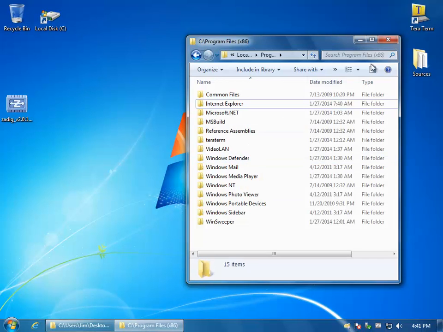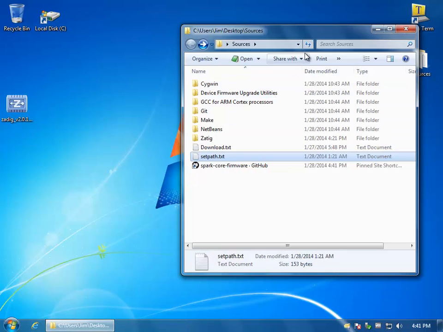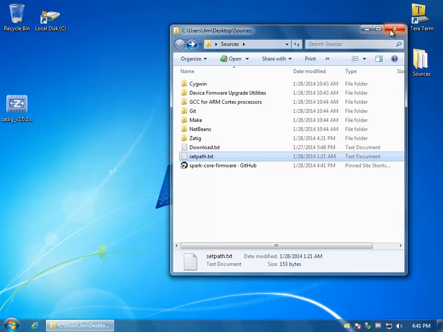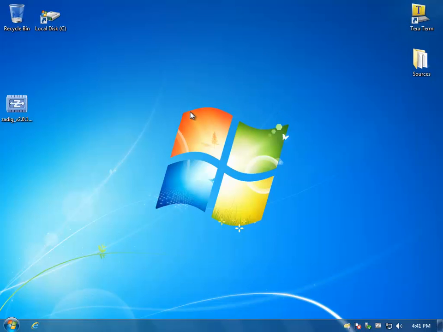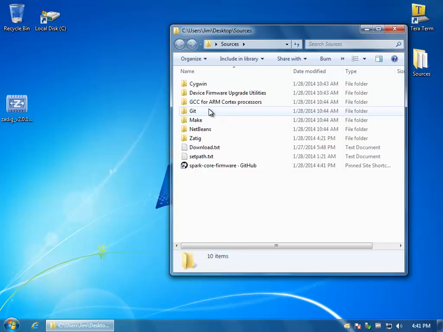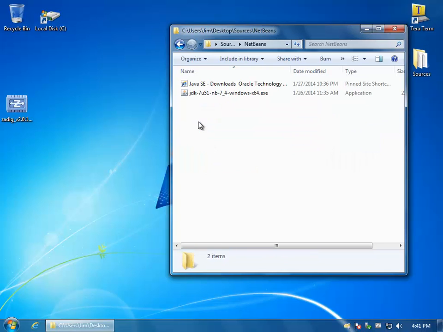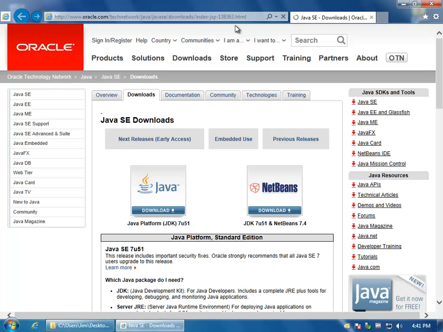For this next step, we're going to be installing a couple more files. We're almost done. We're going to install Netbeans. This will be the IDE you will use to compile your files and write your code in. We're going to go to this web link. I will have that in the description. If you already have Java, you can download Netbeans itself, but this is a new install for me, so I'm going to install the JDK and the Netbeans together.